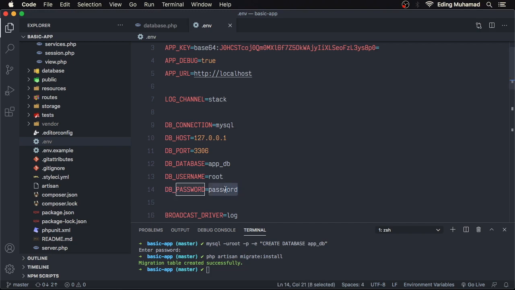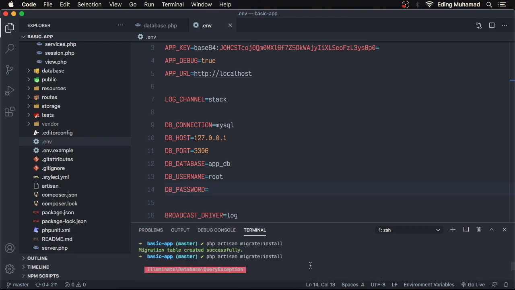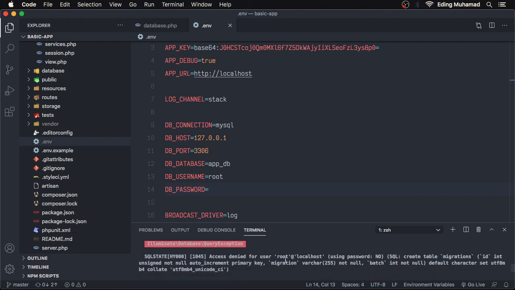Here, if I change my database settings with a wrong password, then execute the command one more time. Here I get an error: access denied for user root at localhost. So, just in case you get this error, make sure you set up your database with proper database credentials.